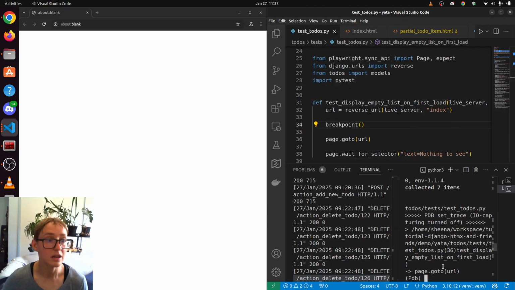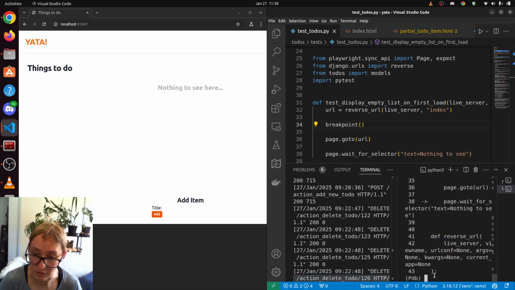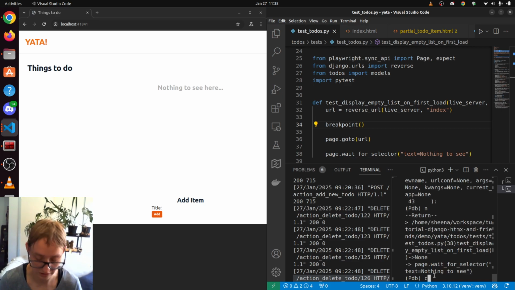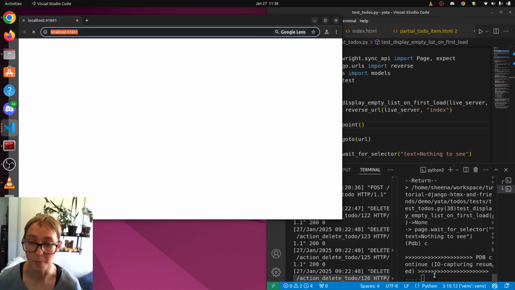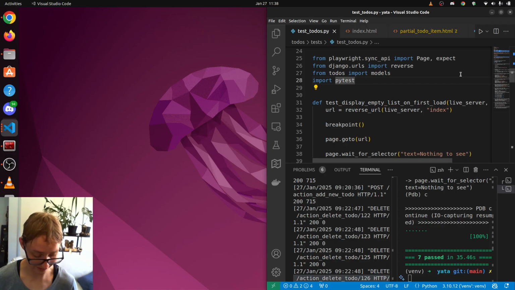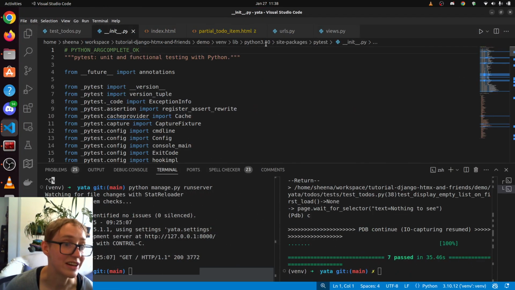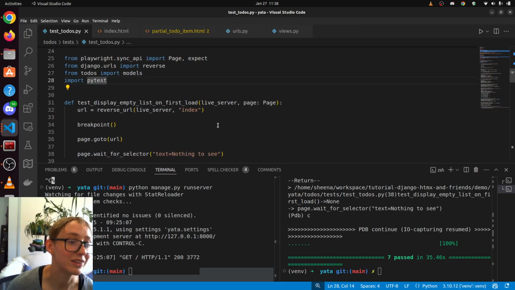So we're here, and you can see that I'm about to execute this command, go to URL, and this is the browser that we've got. That's our page. So if I say next here, then that happens. Now I can see what's the next thing that we're going to do. So we're going to wait for the selector "nothing to see" to show up. I can say next, and then it's working. I can say continue. So this is a very handy thing to do. Yes, so that is that. All right.